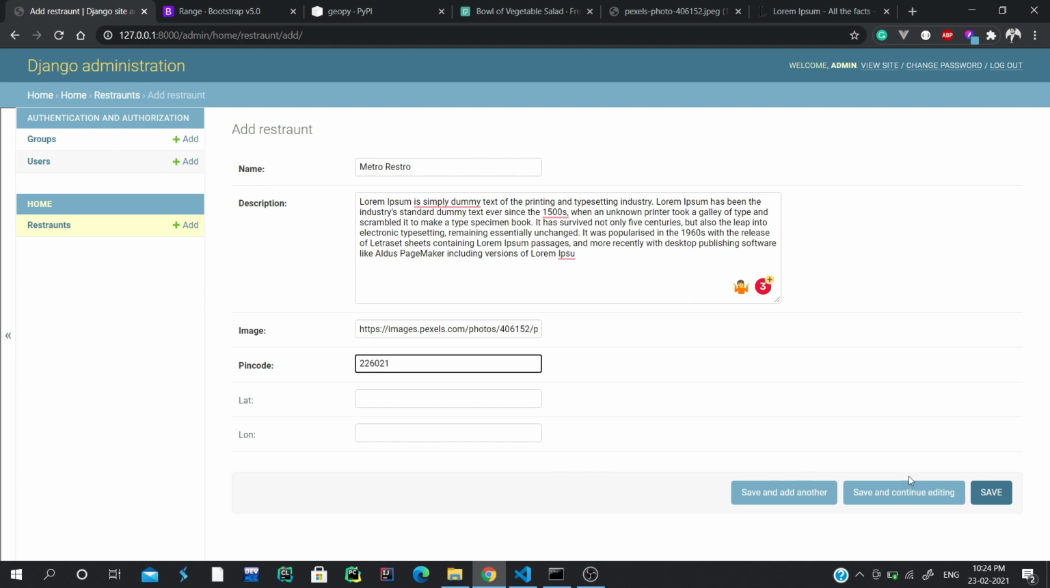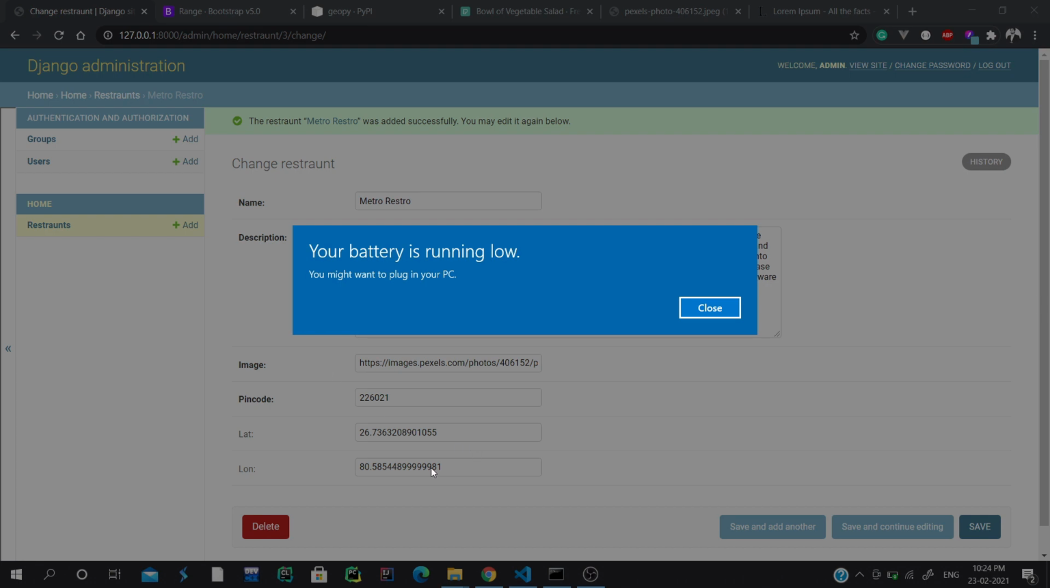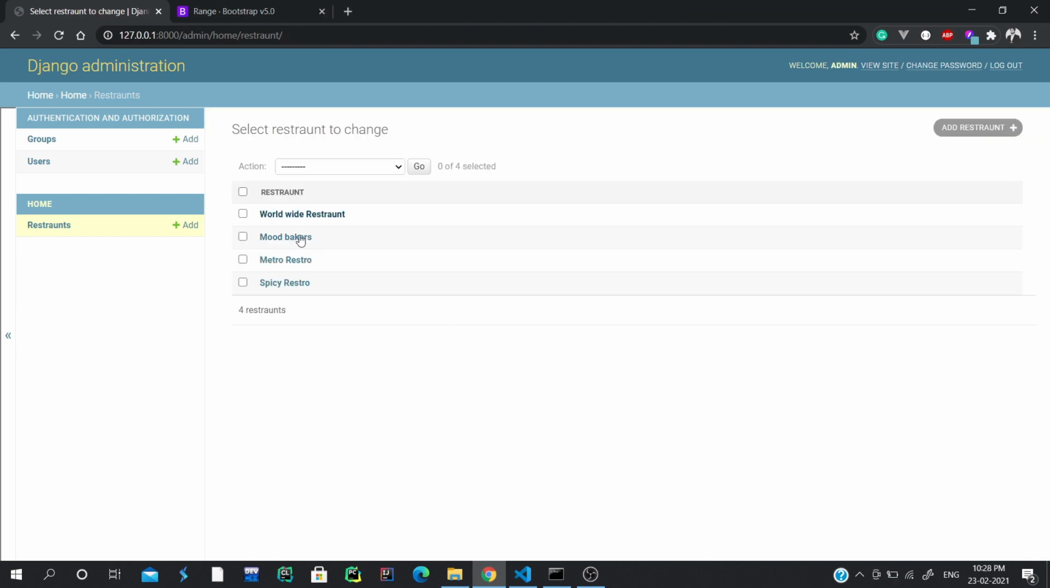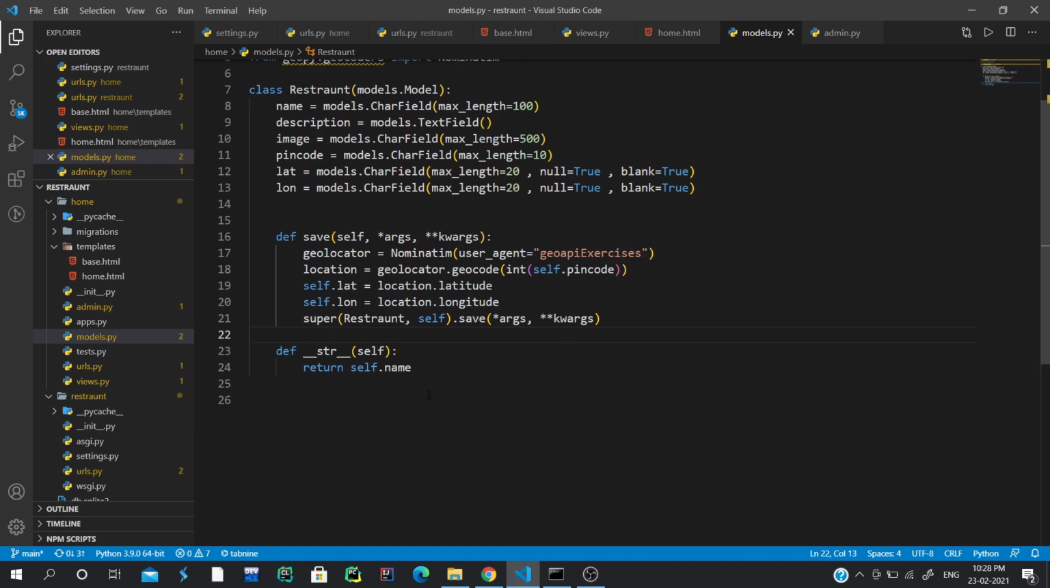Okay, let's again hit the save and continue editing button. So now this time the pin code has arrived. So let me add 10 to 14 restaurants and again I will come back. So I have added 4 restaurants. Let's create the API where we will get all the details about the restaurants.